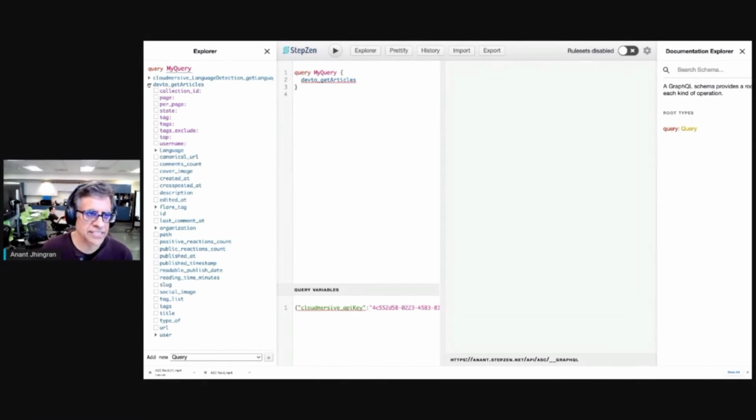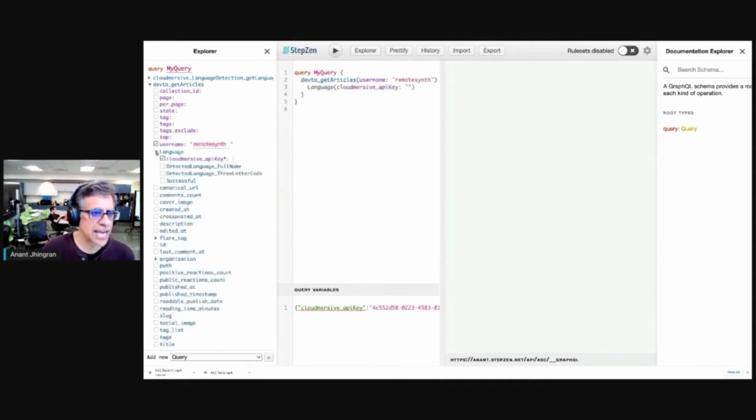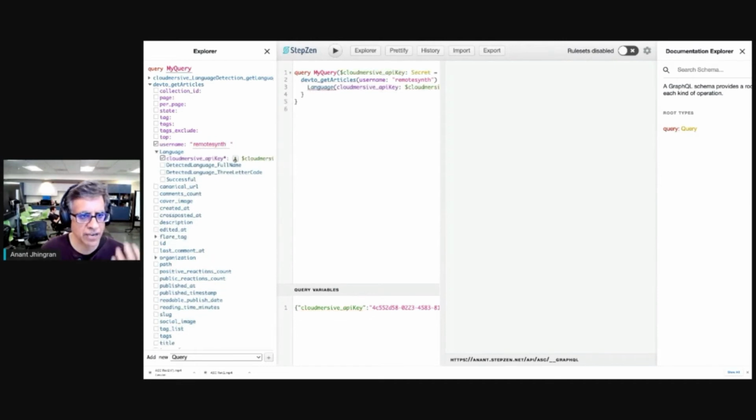And in this particular case, because CloudMersive has got language detection capabilities, let's connect the dots and let's see what the language of what the developer has actually written. And so let's go and, for the same user, let's ask for the language. In this particular case, CloudMersive requires a key. And let's go and look at the language. And of course, let's look at the description and when the stuff was created at.